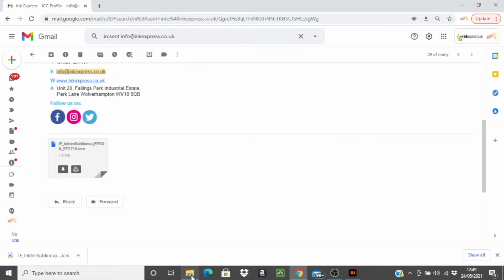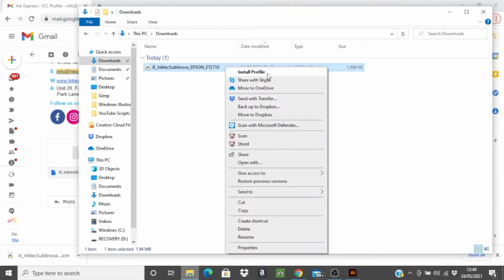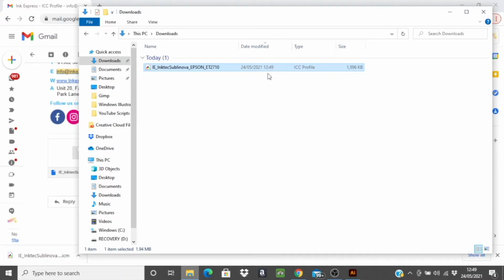Next, you will need to open your downloads folder. Here you will see the profile we have just downloaded. If you right click, you will see the option to install profile. You won't visibly see anything happen here, but it will have installed the profile to the correct place for you, ready to open in Illustrator.